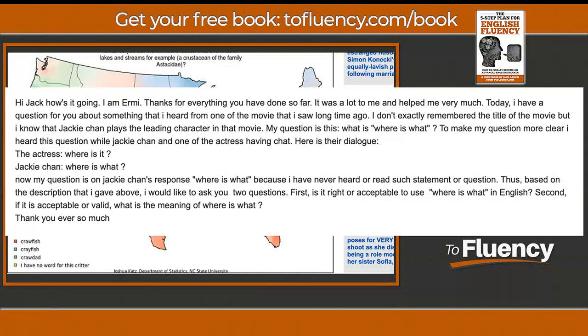Today, I have a question for you about something I heard from one movie that I saw a long time ago. I don't exactly remember the title of the movie, but I know that Jackie Chan plays the leading character. I think it's going to be Rush Hour. I used to love Rush Hour 2. I watched it a lot. But my question is this.